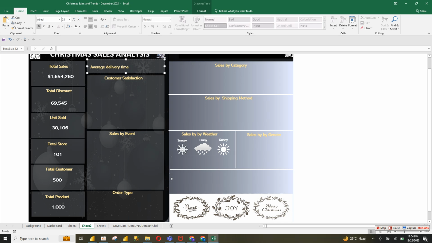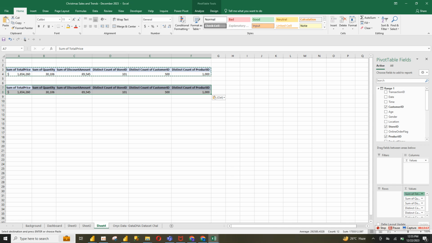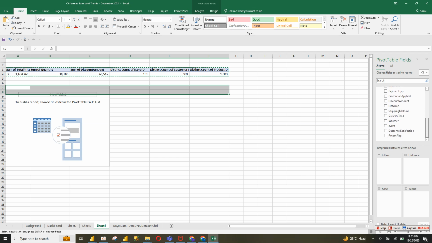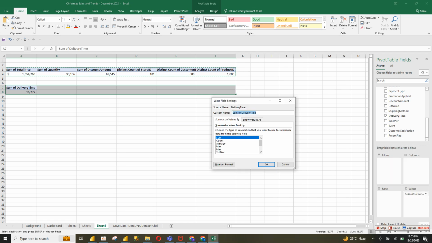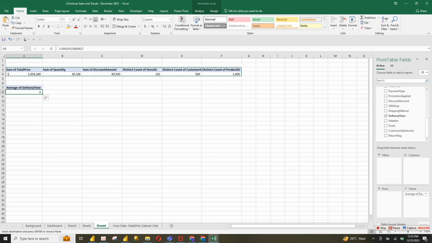The next thing that I want to do is average delivery time. So I will copy one of these and bring it here. I'm going to calculate average delivery time here. So I'll copy this pivot table and put it here, then remove everything here. I'll put delivery time, then change it to average to get the delivery time. It's giving us 3 days as our average delivery time.